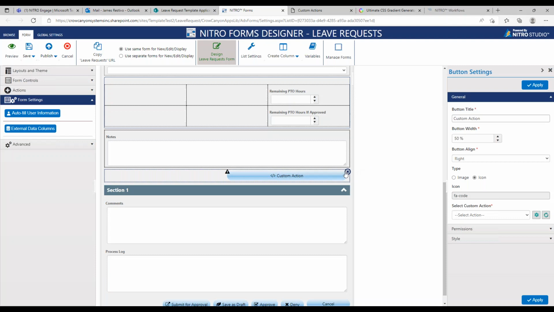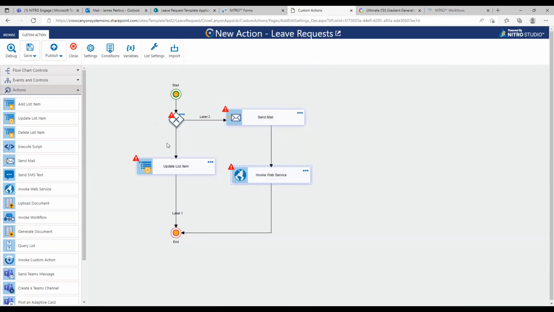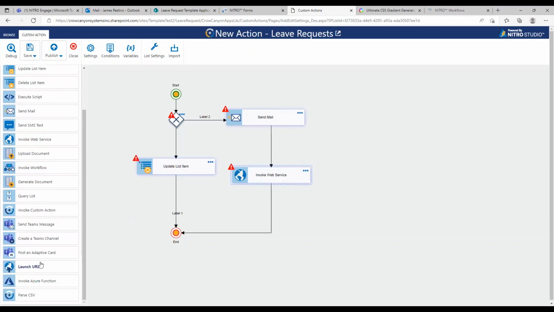So you have all those possibilities with the actions, from simply sending emails to updating list items to more complex invoking of web services and even invoking Azure functions. That's another piece of this: you could invoke an Azure function instead of another web service. So if you're more familiar with Azure and want to build your stuff over there, you can certainly do that. So there's a lot there.